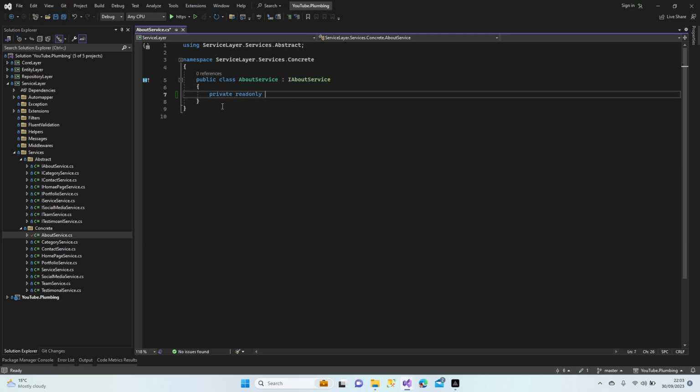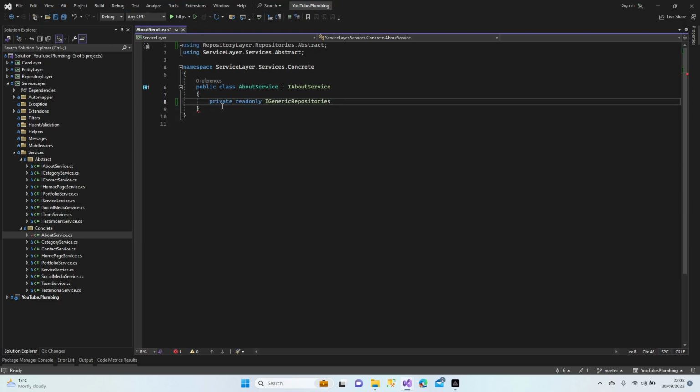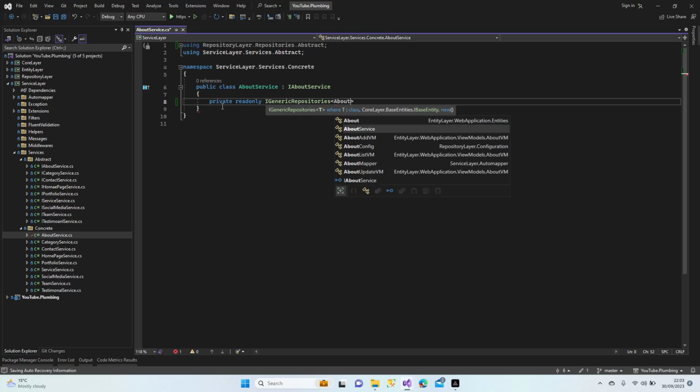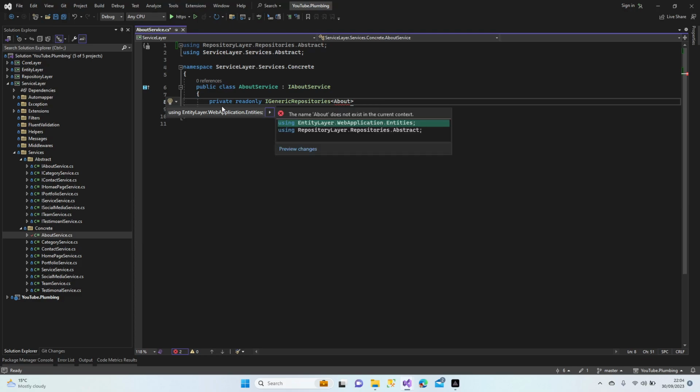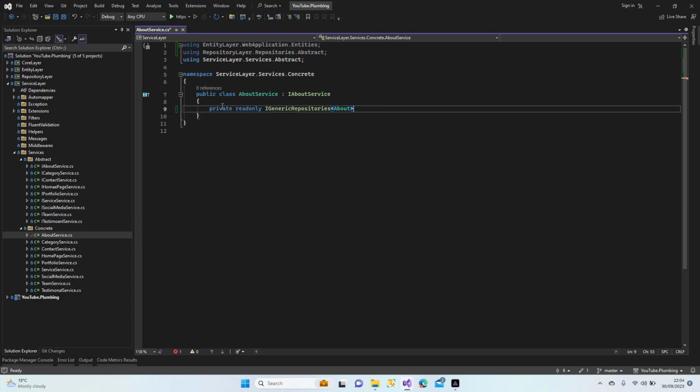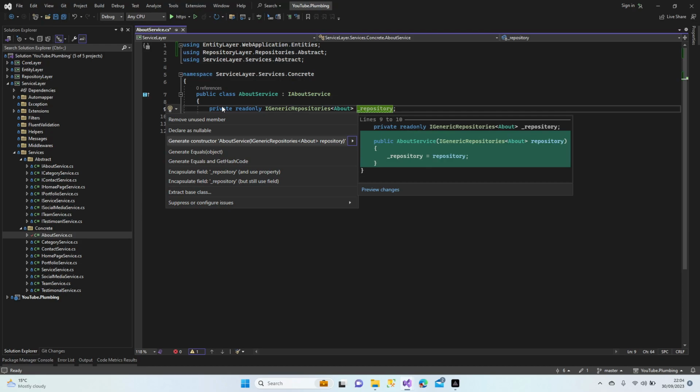Private readonly. Normally we add our generic repositories. I'm not going to use it, but I want to show you how I'm going to use it with the unit of work. So I'm going to show you both ways, and I'll continue with mine.